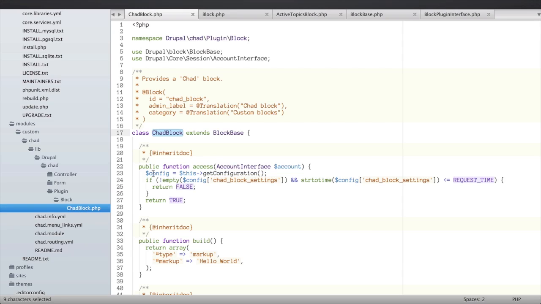If I had more than one block, I would place the file for each block inside of this plugin block directory. Then I created a new class named Chad block, which extends the block base class. The block base class extends the block plugin interface, and the interface defines what methods we can and should implement on our block class in order to interact with the block system. The other important part is this annotation that we added. The annotation is how the plugin system in Drupal 8 is able to discover our block class and understand that it is indeed a block plugin and that it should be loaded in the admin interface and treated as a block.